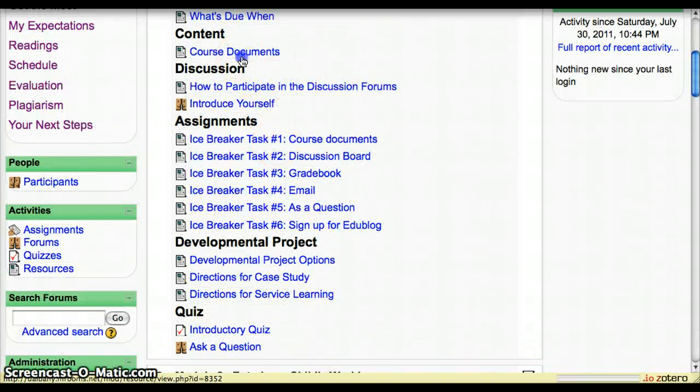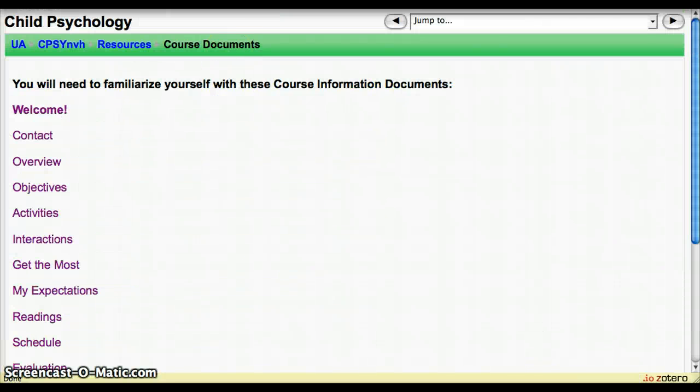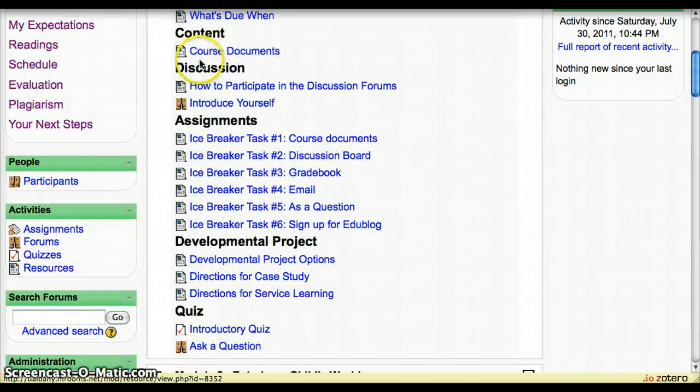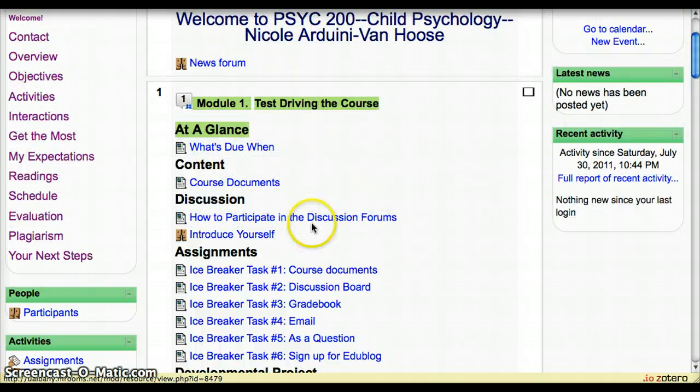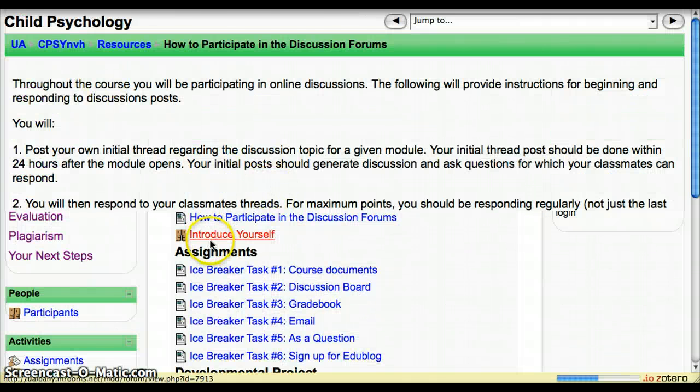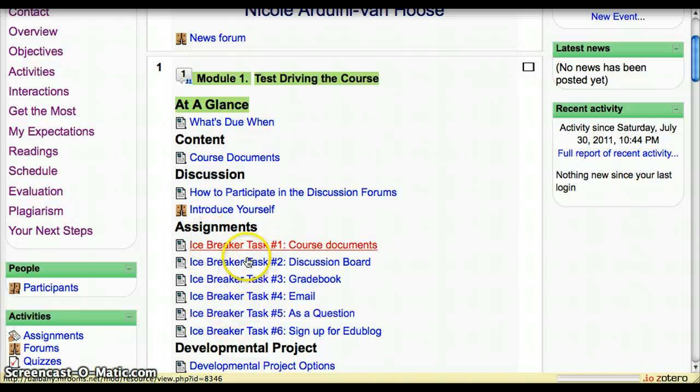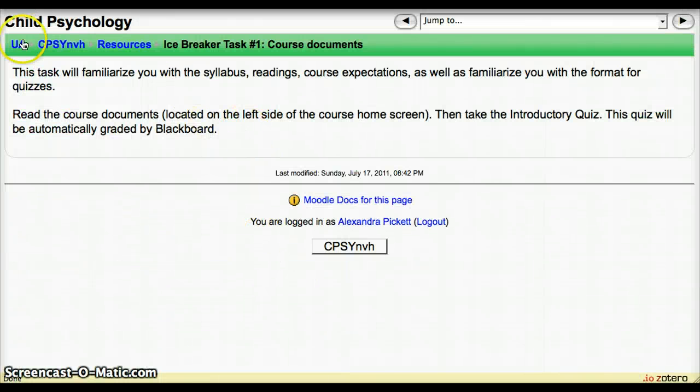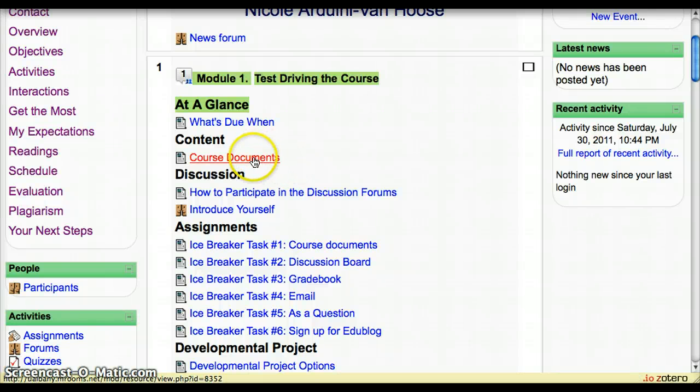So you have course documents here. I couldn't figure out why you duplicated it here. It doesn't hurt anything, but it doesn't make much sense to me to duplicate them, especially when somewhere here, in this icebreaker, you tell them to go look on the left-hand side and look at the course info documents. So I just don't understand why those are duplicated there.